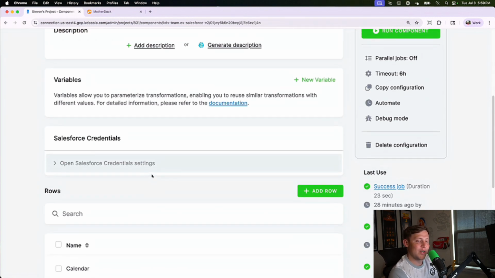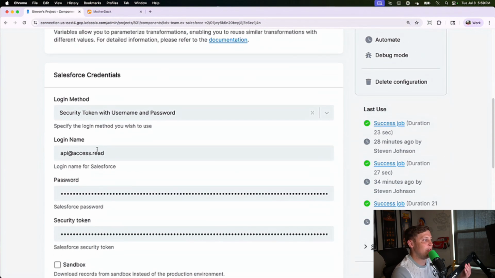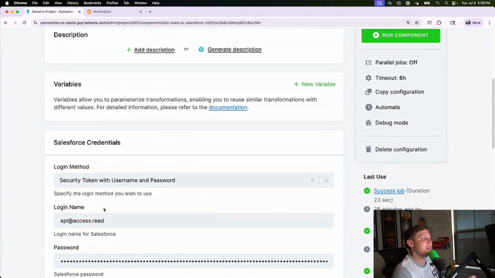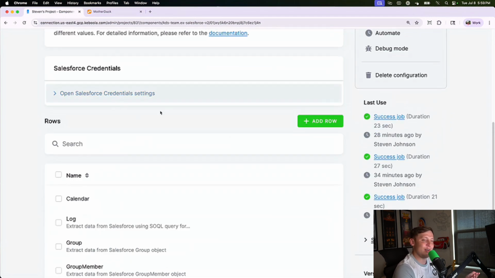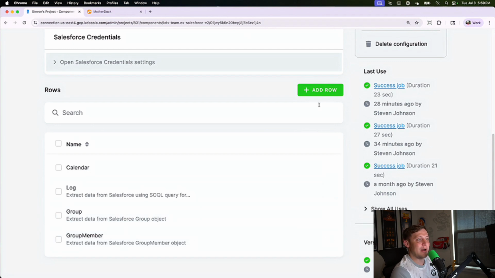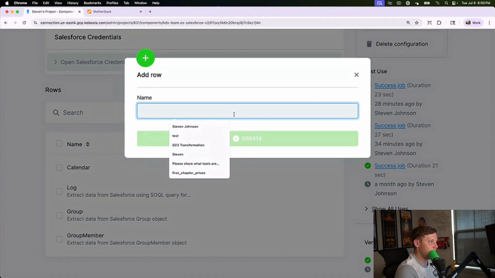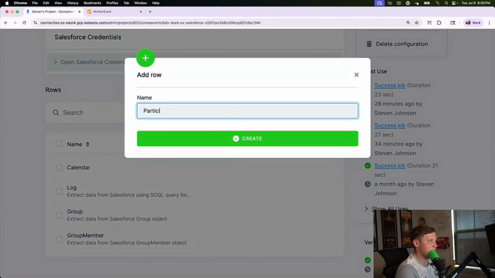So essentially what that means for us in this video is I've already put in my login, password, security token. No one likes watching a video and watching people have to hide all their credentials. So I've already done that, to save us a little bit of time. You can see I already have 4 rows built out here, but I'm going to build out a custom one for us. And we're going to build out participants.